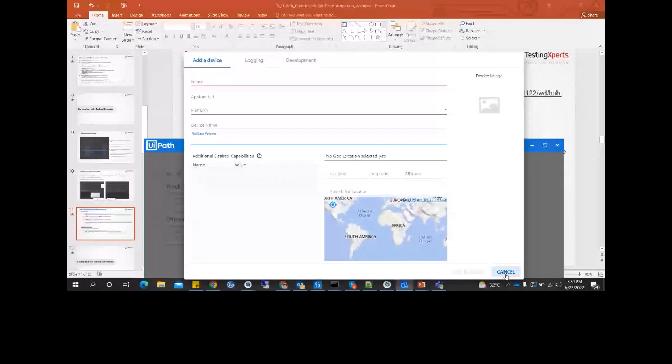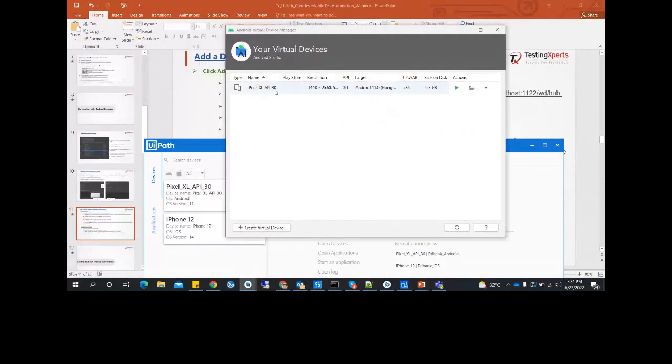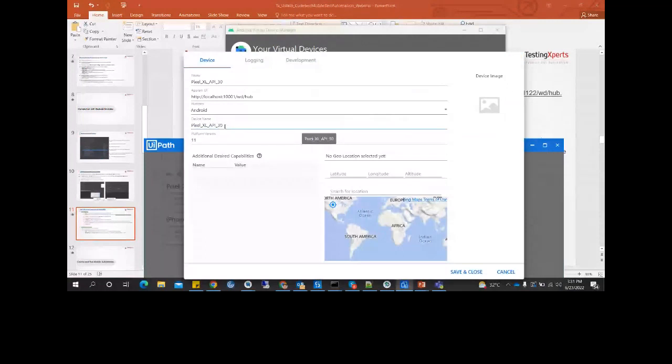So I have already created a device, so let me just show you. The name is Pixel XL API 30. If I go to my emulator, you can see Pixel XL API 30 is the name which I have used. So I have taken that name and put it in the name section as well as in the device name section. It's better to copy paste that because it might give issues if there are any discrepancies.